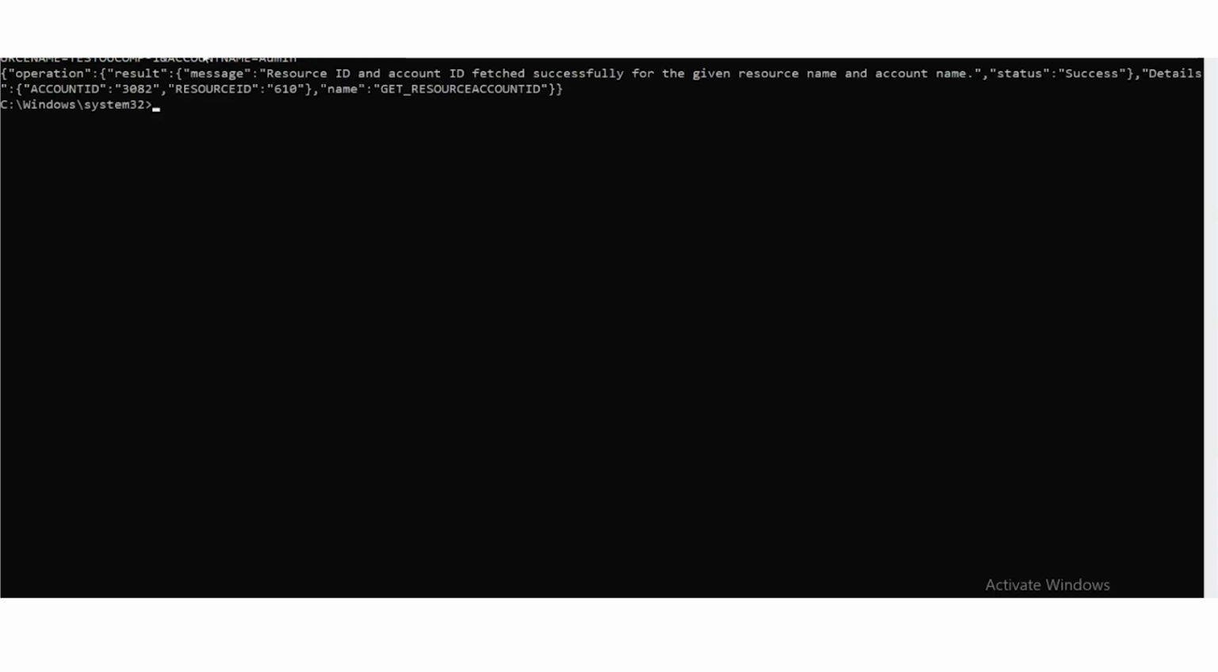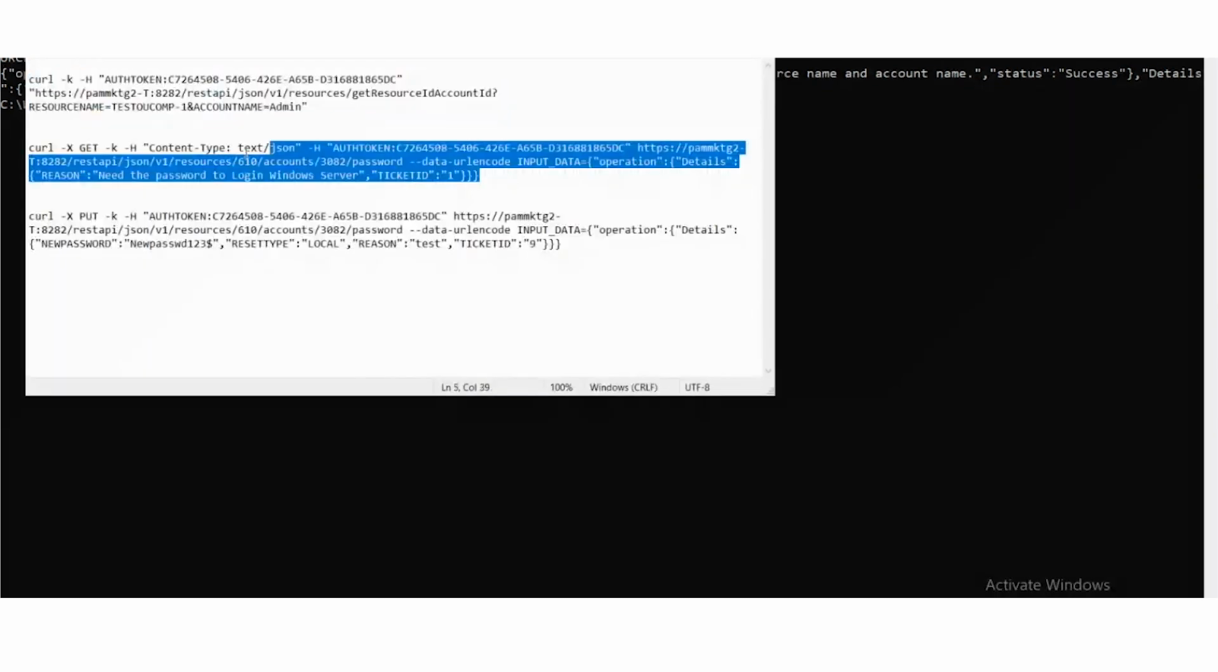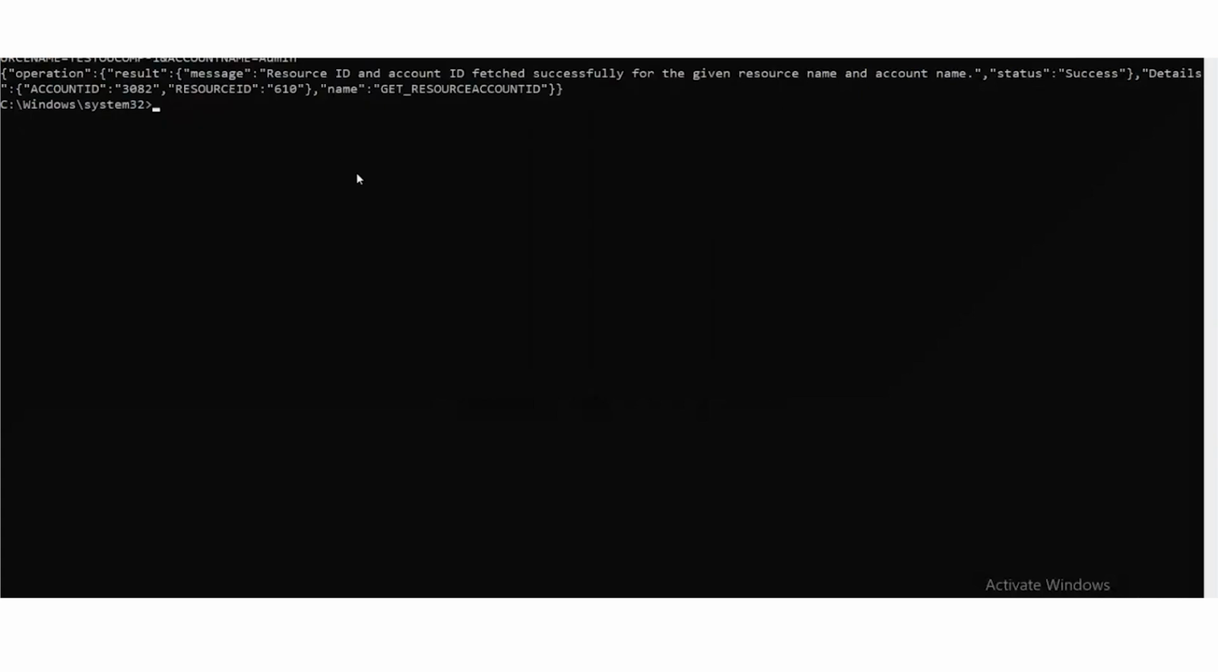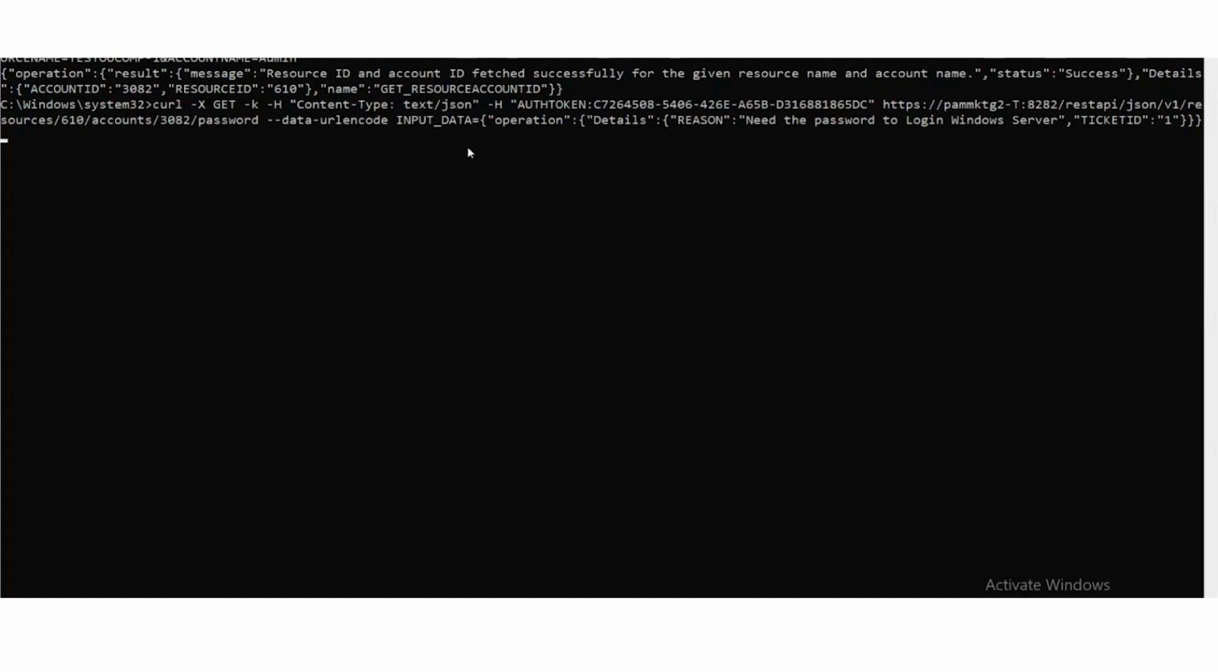As you see, this curl command will let me retrieve the account ID and the resource ID of this particular resource called testcomp-1. Now I would like to retrieve the password. To retrieve the password, I have another curl command using which I can retrieve the password. All right, give me one moment. Right click, copy. Okay, so here I have to pass the account ID, which is 3082, and then the resource ID is passed here, which is 610, right?